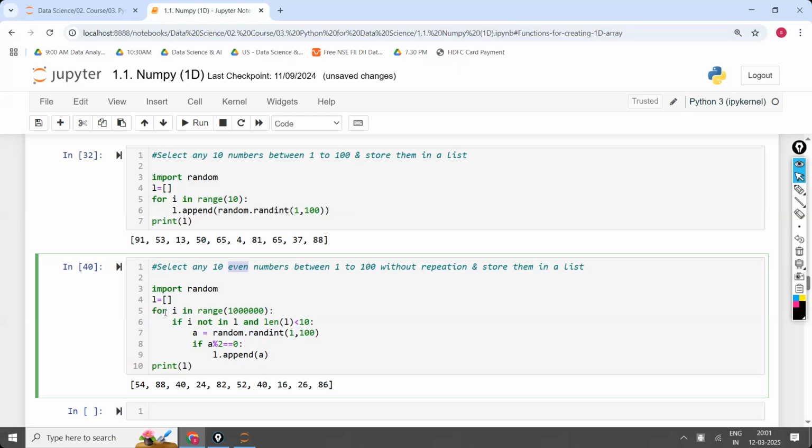See, first, how this program works: i is equal to, first it will take 0. i is equal to 0. If the i value is not in L, whatever the i value is, if that i value is not available, then in that case, i is not in L. In the L, is 0 there? No, 0 is not there. So the condition is true. And length of L is less than 10. Length of L is empty, 0. 0 is less than 10.